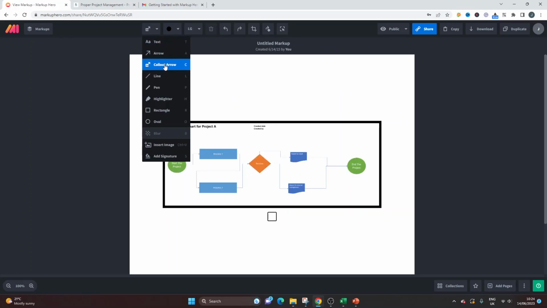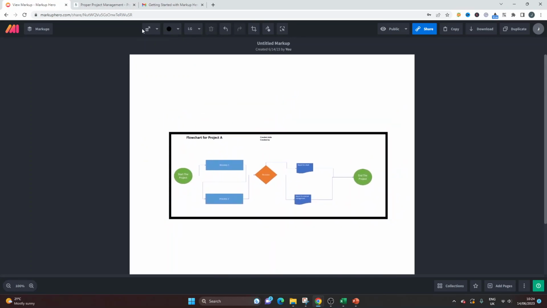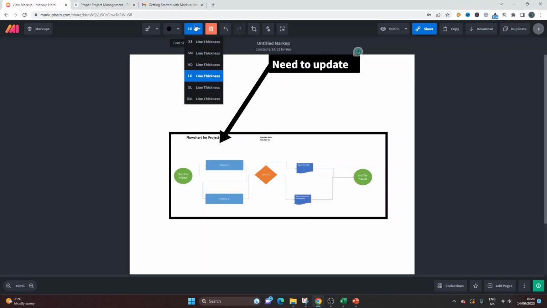Control Z. A callout arrow and then left. Oh, sorry. There we go. And then we could move this down. Oh, I'm having a bit of a shocker here. Need to update. And then what we could do is obviously make this smaller. That's very large. We could change this.